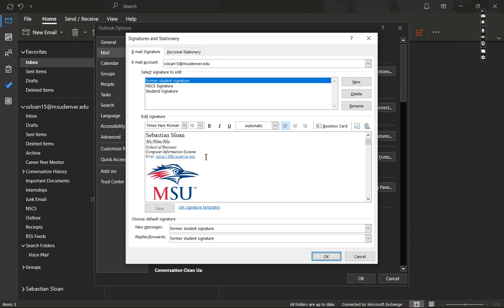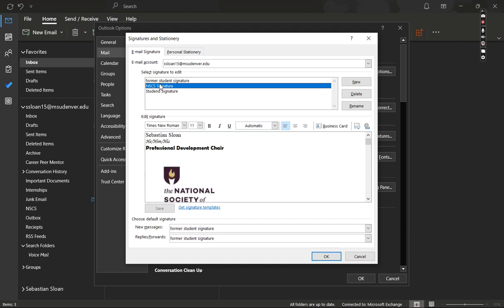Now, you're going to see I have several signatures up here. If I'm acting as a student, like if I'm applying for internships and what have you, I have a signature to represent myself as a student. As a student, I am also a member of the NSCS and I am on our chapter's board as the chair of professional development. So when I was setting up our fashion event last week, I was emailing the candidates and everyone else using this one.